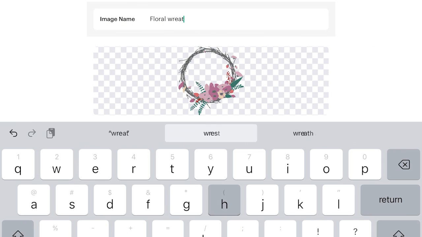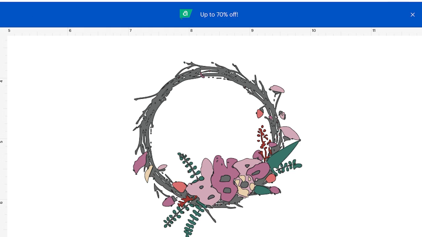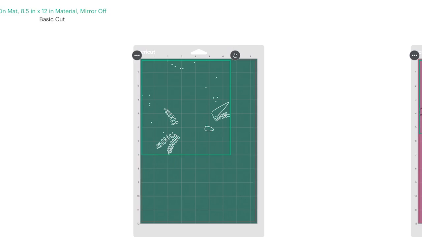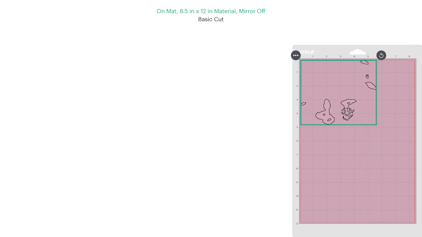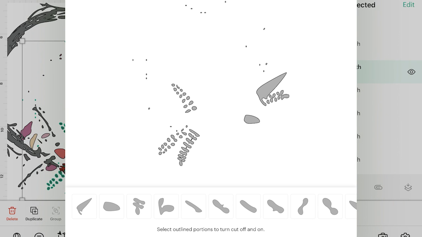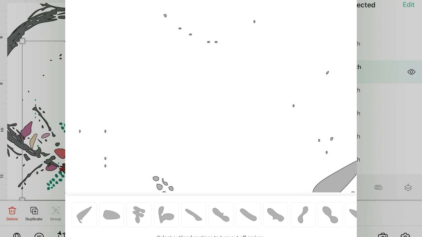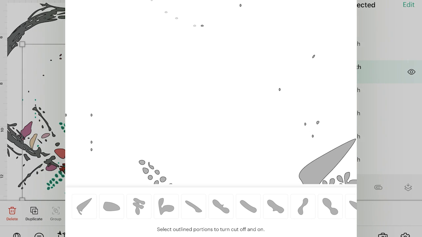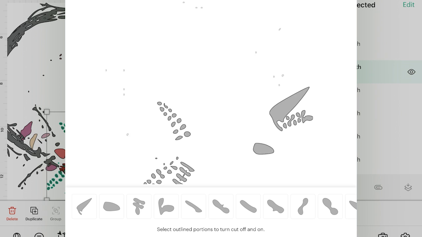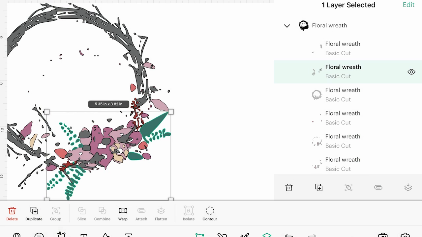Again, you'll need an image name and click upload. And you can see our wreath here, and we could go to layers, and you could see each of those layers that we just saw on the upload screen. So this one is ready, and we can go ahead and click make it. And now as I flip through these layers, you can see them all on the mat. If we go to the layers panel, isolate that green layer, click actions, and then contour. This is where I was saying you could get rid of some of these later on. So I could get rid of a lot of these small contour pieces and not cut those. So if those are not important to my design, I could get rid of them within Cricut Design Space as well, instead of getting rid of them when I'm uploading.